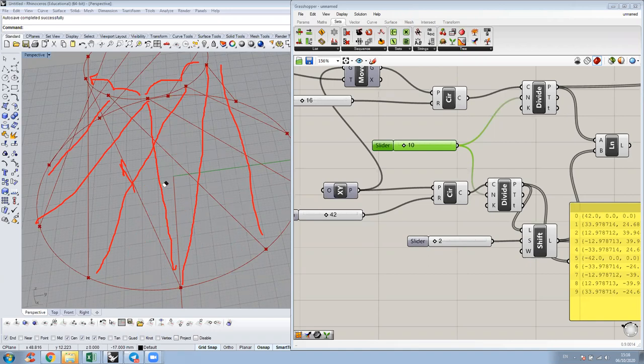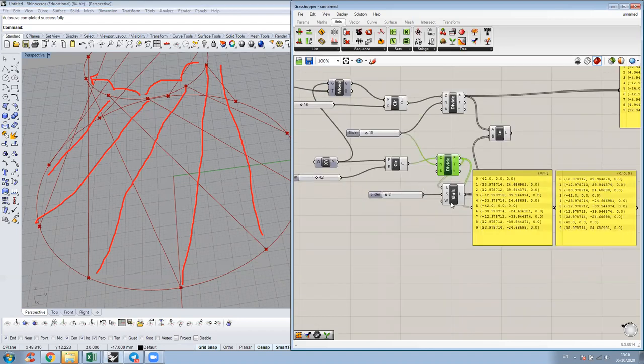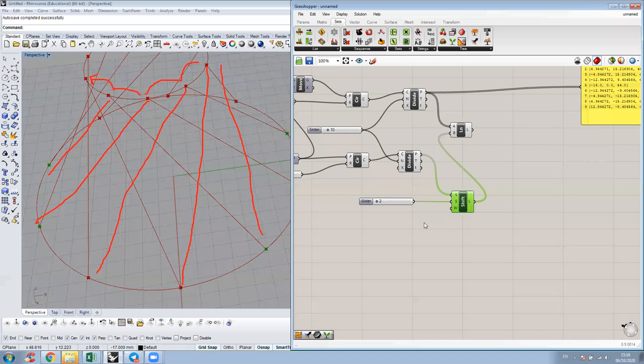Because now another shift, right? Okay, let's create another shift. This is our divide. This is our shift. Let's move it down. I think it's enough to make a negative number. Okay, let's try first a negative number, then we will try with a shift.